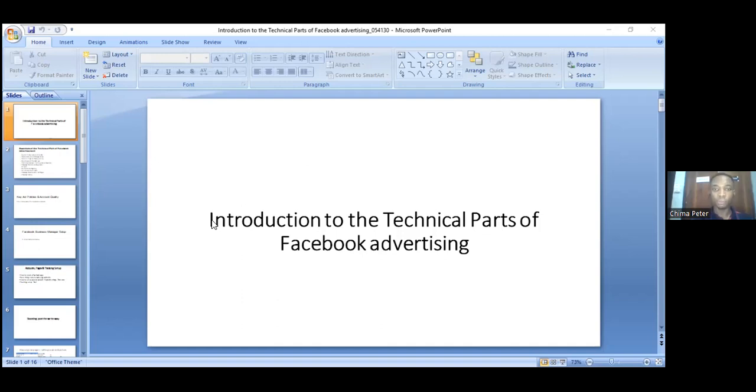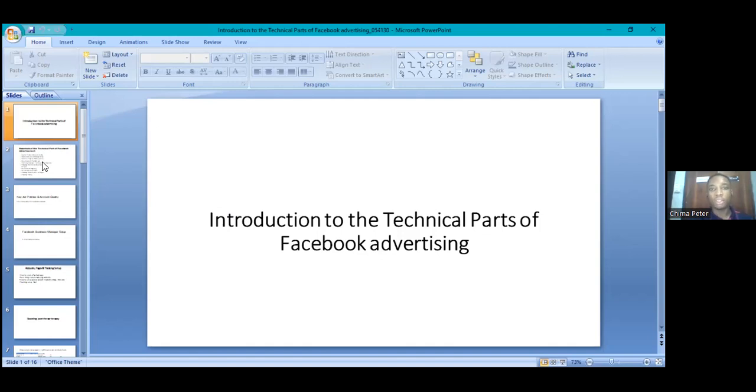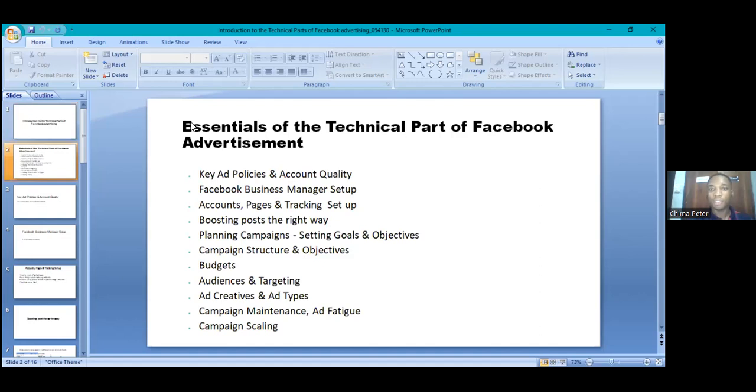Okay, so today I'll be taking you on the technical parts of Facebook advertisement, which is mostly going to be practical. First I'll be telling you the essential parts of the technical parts of Facebook advertisement. The first thing we have to know is the key ad policies and account policy, because most of our Facebook advertisers run ads without actually knowing Facebook ad policies, and that's why they get restricted. Even in any organization, the first thing you're expected to do is to know the rules and regulations that govern that organization. Without knowing their rules and regulations, you'll be violating their policies.